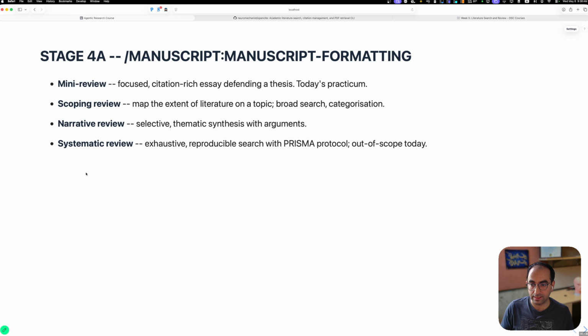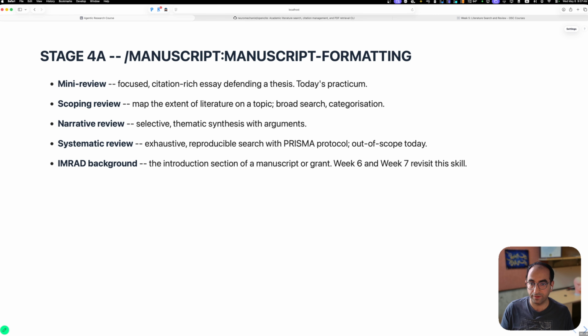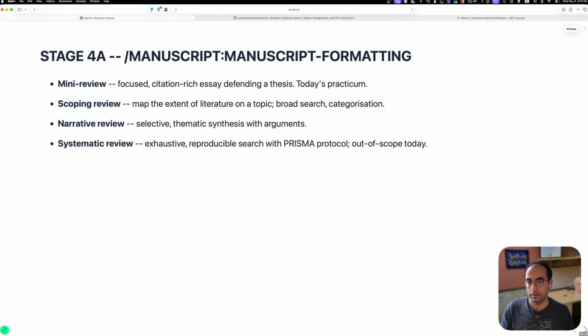And then we have the systematic review, which is an exhaustive and reproducible search with a known protocol, for example, the PRISMA protocol. We do not do it today, but the idea is that you do a search, bring the results together, and then filter based on your topics or filter criteria, and then you move forward. Even systematic reviews are perfect for agents to do. They do not usually have a bias, and they search and collect everything together.